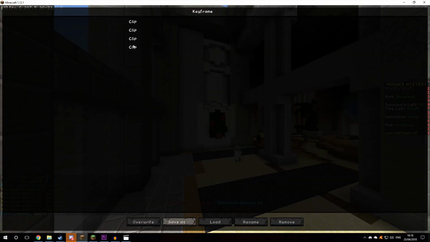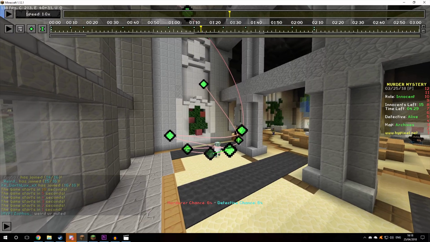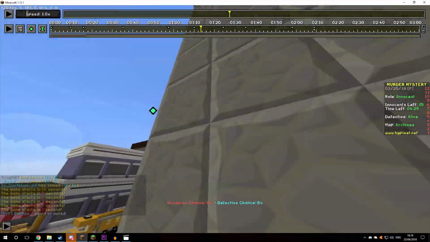So for example, got clip, clip, clip, clip. What happened to the numbers? Okay. Well, this is clip 1. So if I load that up, here we go. Here's the camera movements for this.